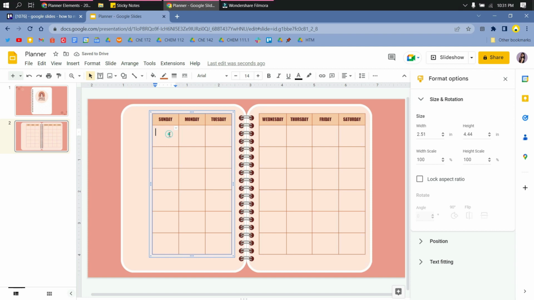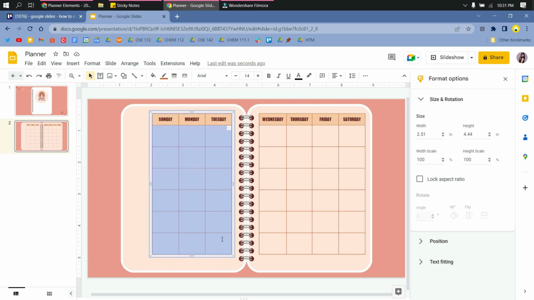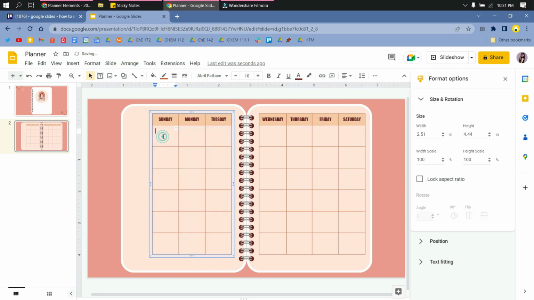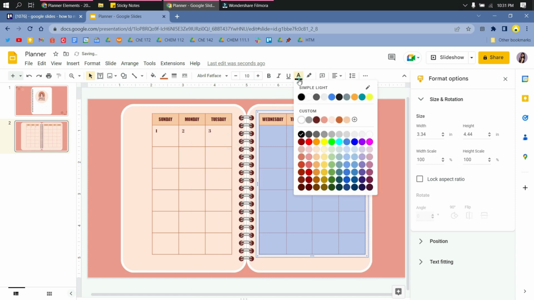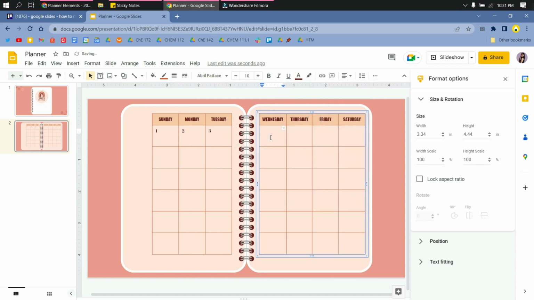And then I'm just gonna select the remaining cells, change the font size, the font, and the color, and I'm just gonna do that as well with the other table. So as you can see, this is how I put the numbers, each number for the calendar.